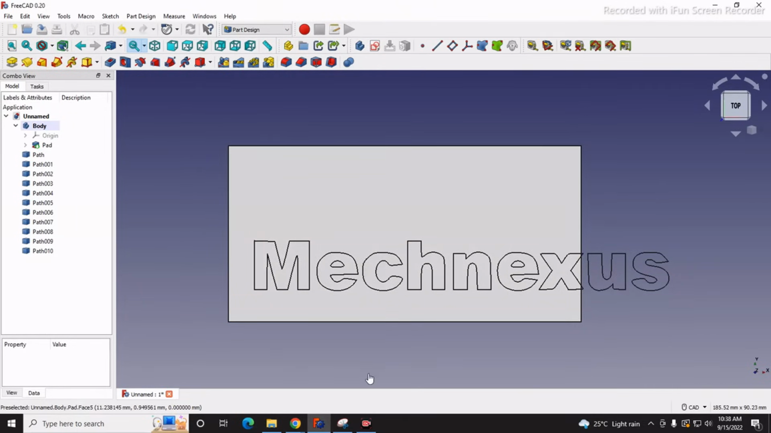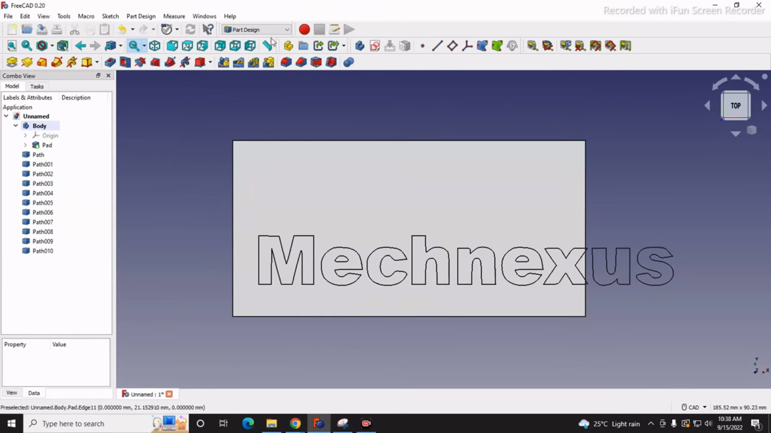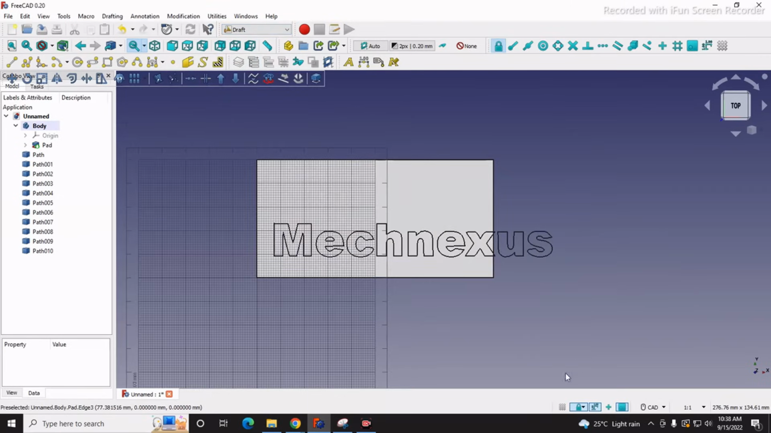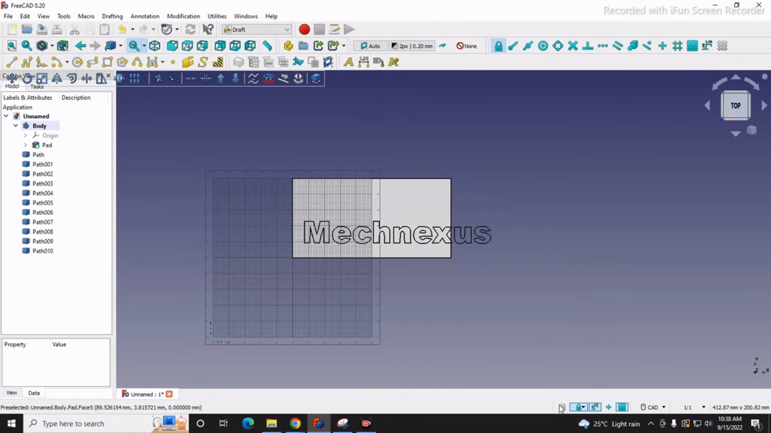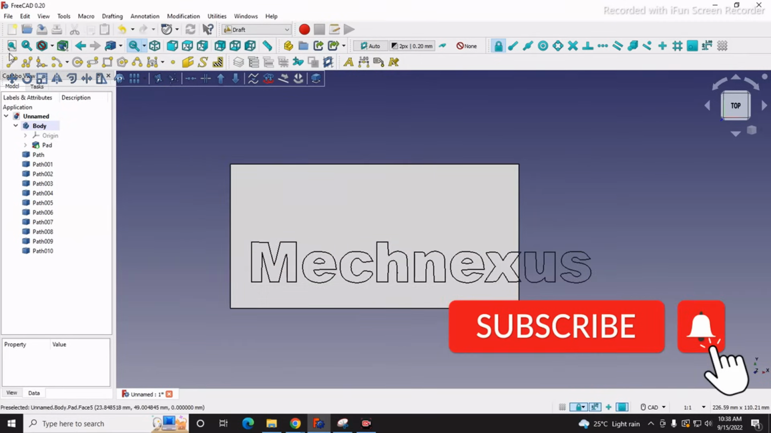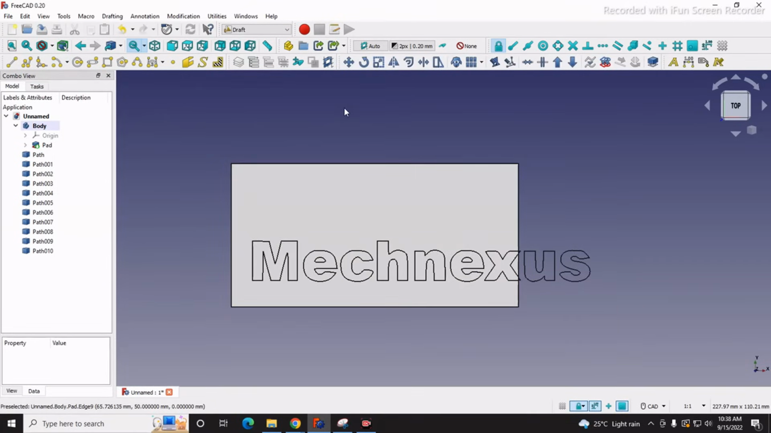To scale this, we will switch to the Draft workbench, and here if you are facing any problem with the grid, then you can easily turn off the grid, and I will move my toolbar here. In the Draft workbench you will see one option known as Scale.